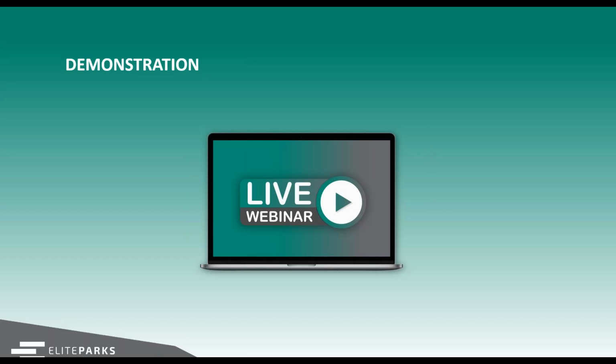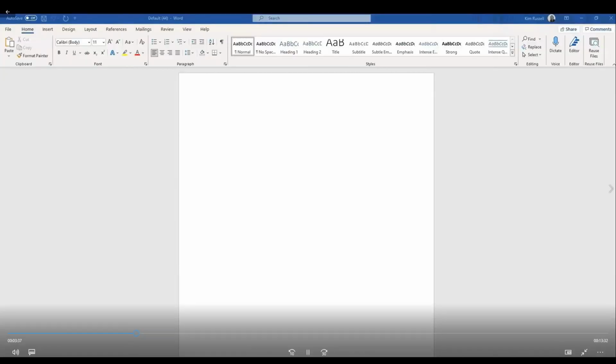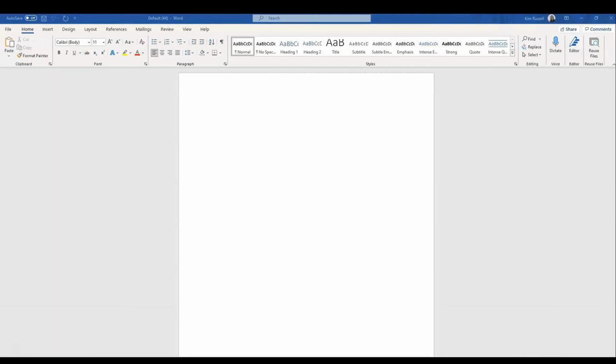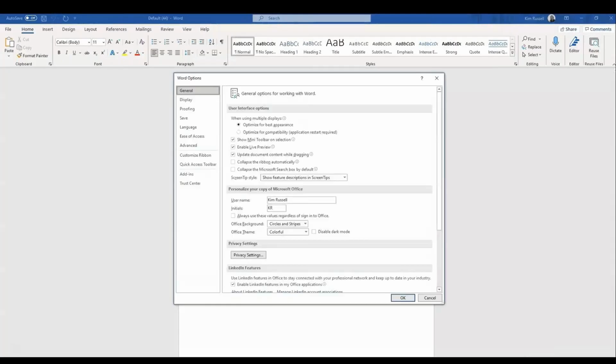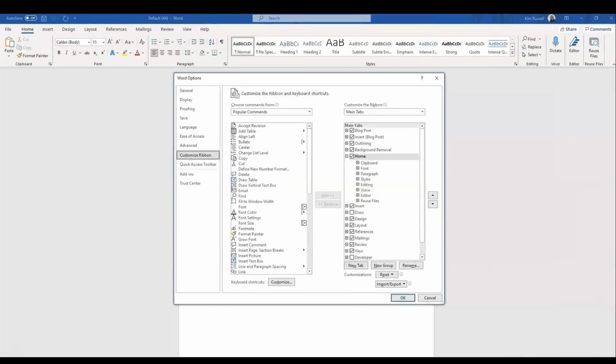So as you can see, what we now have is this blank Word document ready to start working with. If this is the first time that you've looked to create a document of this type, you will need to firstly change some of your settings within Word to make the mapping fields available to you within the document. To do this, you need to go to File, Options, Customised ribbon.